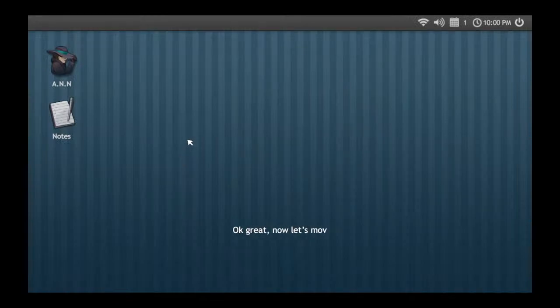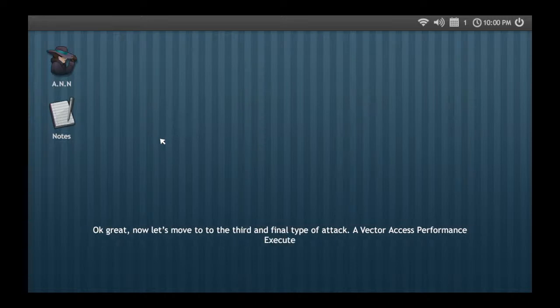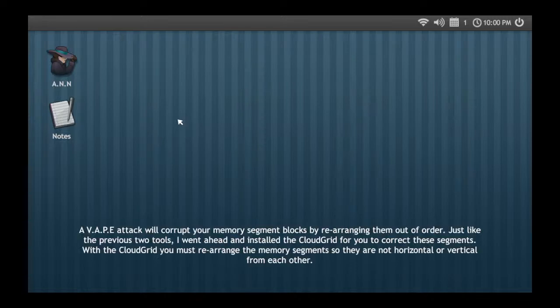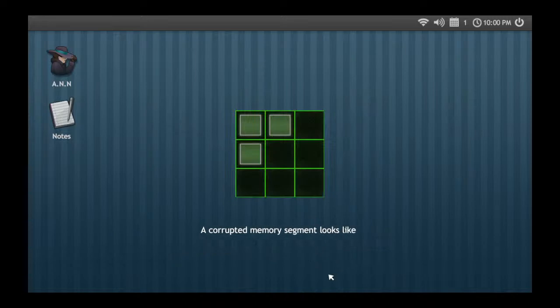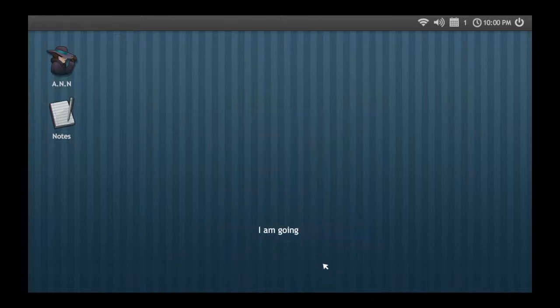Okay, great. Now let's move to the third and final type of attack, a vector access performance executor. A vape attack will corrupt memory segments. A corrupted memory segment looks like this, and a correct memory segment looks like this. I'm going to go ahead and launch a vape attack on you. Ready?